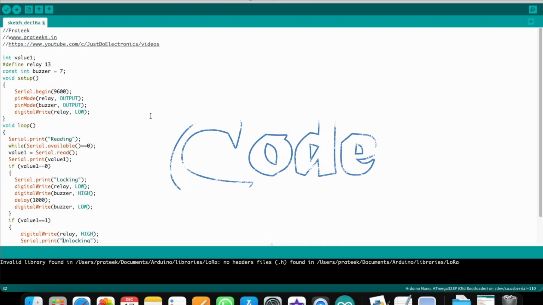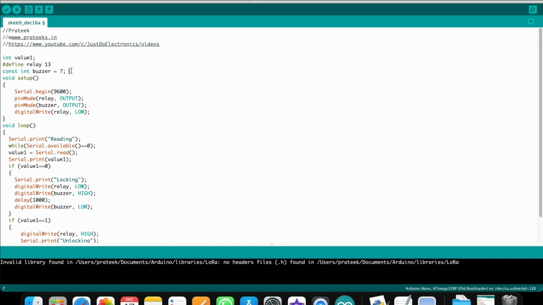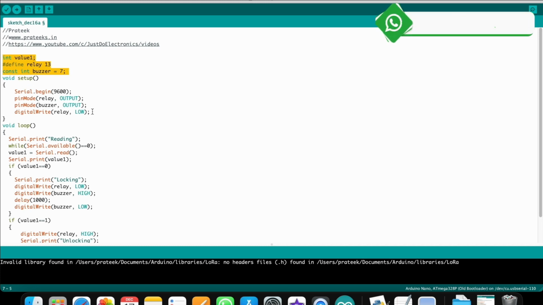I will now explain the code of this project. In this project I use this Bluetooth module, and the Bluetooth module is directly connected to the TX and RX pins of the Arduino, that's why I am not defining it here. The relay pin is connected to pin number 13, and the buzzer pin is connected to 7. In void setup, I define which device is input or output. The relay and the buzzer will be output devices, that's why I define them as output, and the relay I initially set to low.